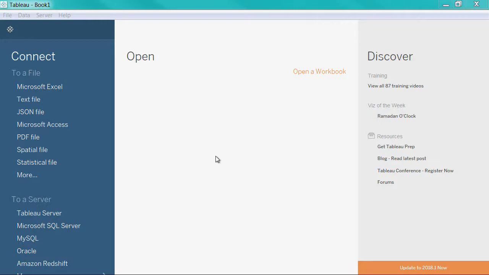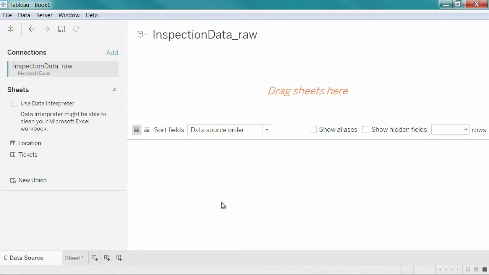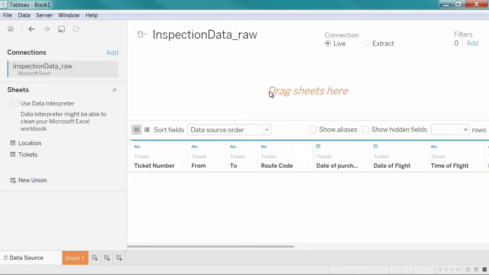Tableau, I've downloaded the 14-day free trial version of Tableau from the Tableau website, and I'm using some raw data that represents the kind of data that you might find from an airline from ticket sales. So let's look at ticket sales. I have the ticket sales here in an Excel spreadsheet, so I'm going to open it. I'm going to dump the ticket data here into the sheet.